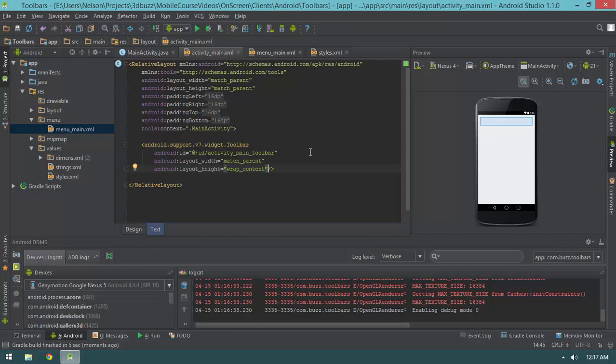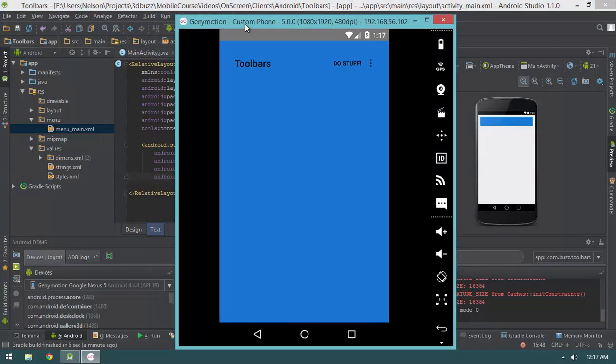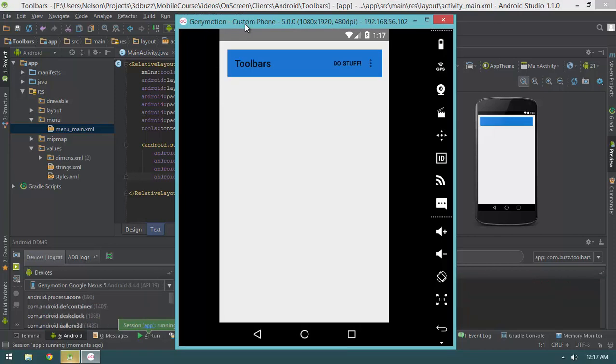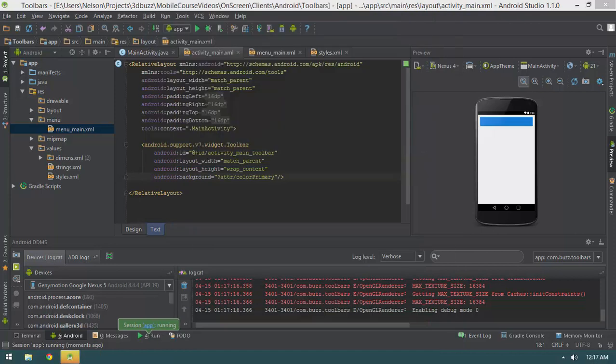So to be consistent with the action bar, I'm just going to simply say android:background attr color primary right on the toolbar itself. So now there's some visual delineation between the toolbar and the rest of the app, which may or may not be desirable. Like I said, it might be cool to have the toolbar just fade in without any background at all, and have it appear under other UI widgets as you scroll. That, for example, is completely possible to do now.